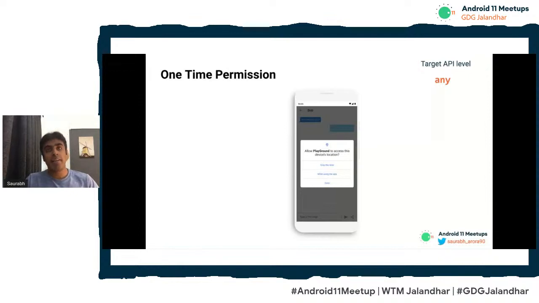Another point to highlight is, even though this is a new feature introduced in Android 11, the one-time permission change will kick in even if you've not updated the target SDK of your app to Android R, Android 11, or API level 30. So even if you have an app which targets Android 10 and it's installed on an Android 11 device, the one-time permission prompt will still appear.